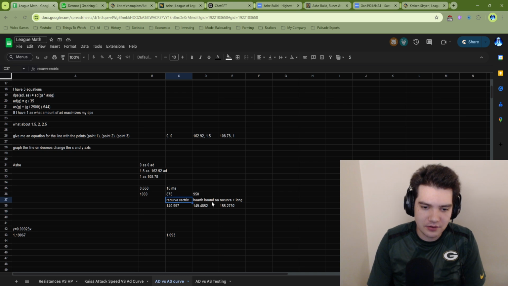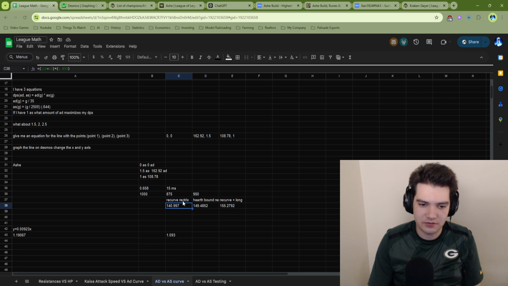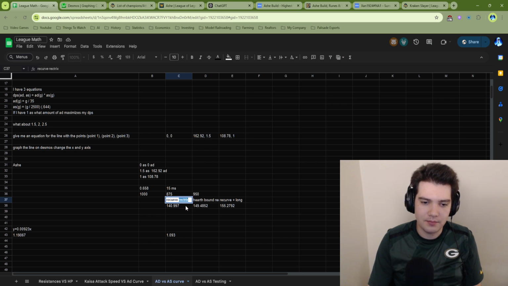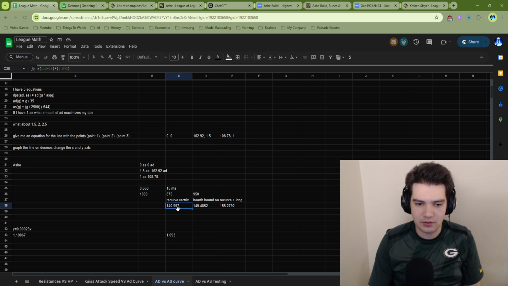So this looks confusing, right? This even confused me because you're thinking, well, if you're buying Rectrix, but you're not actually buying Rectrix all the way. You're upgrading a longsword to a Rectrix here. So this is like recurve plus 5 AD. This is recurve plus 10 AD. So that's where the difference is coming in. That was confusing me as well.